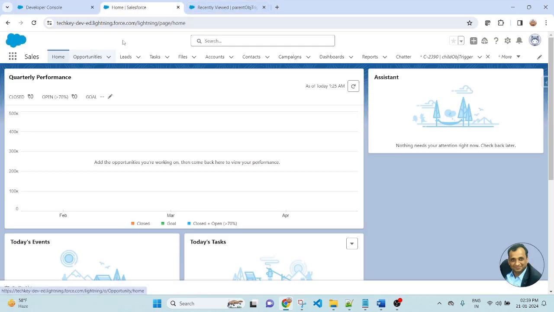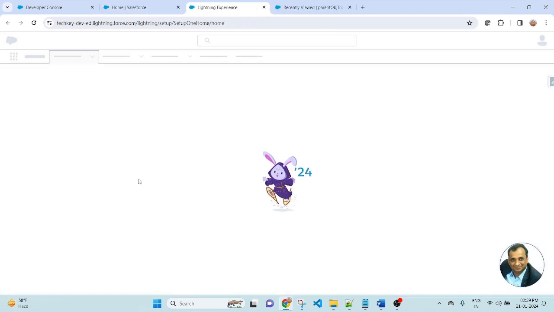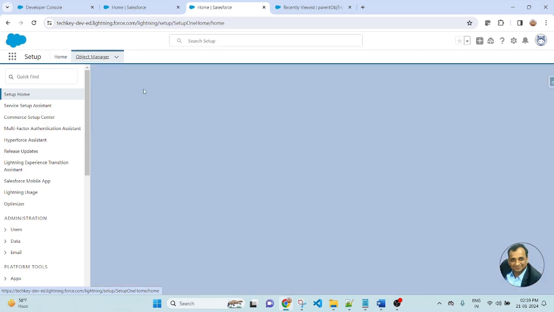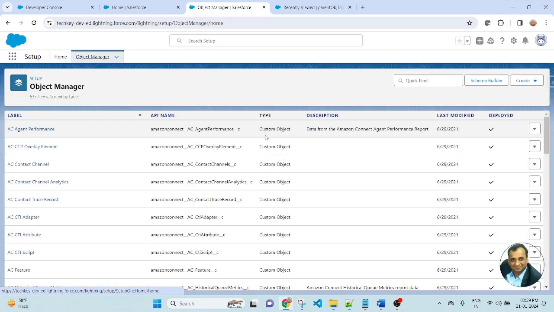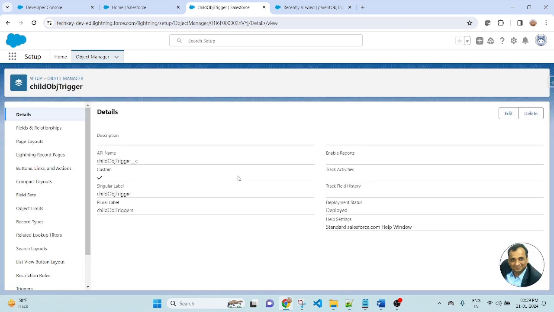This is my Salesforce. So first we will create two custom objects. Go to setup and go to the object manager. Here I created two custom objects. The first custom object is child object trigger. This is the name of the custom object. So I am writing an Apex trigger on the child object trigger.